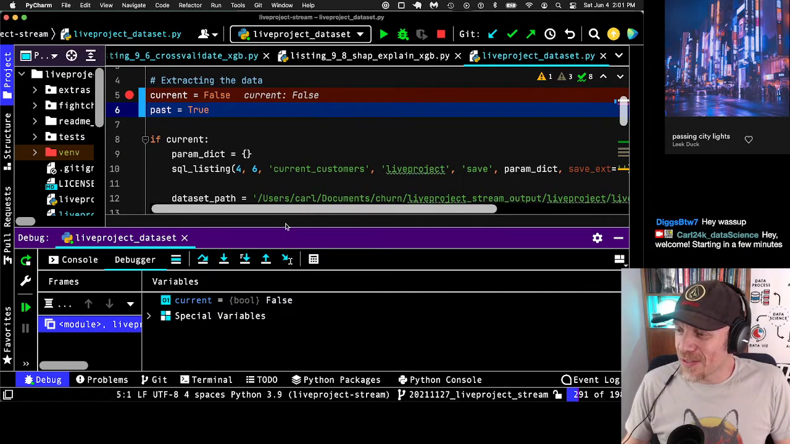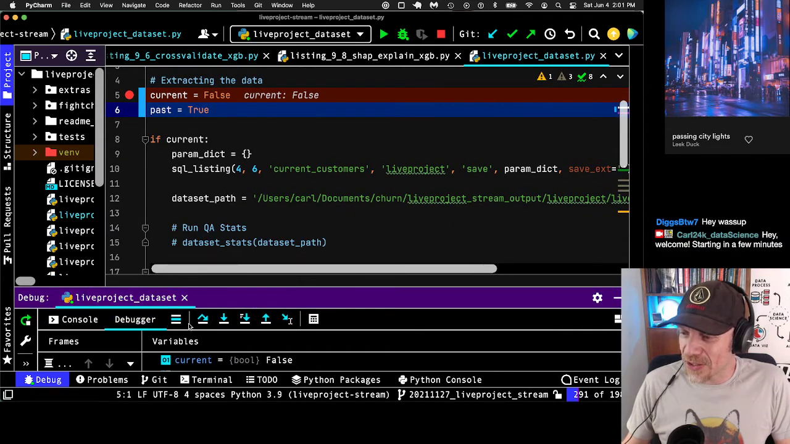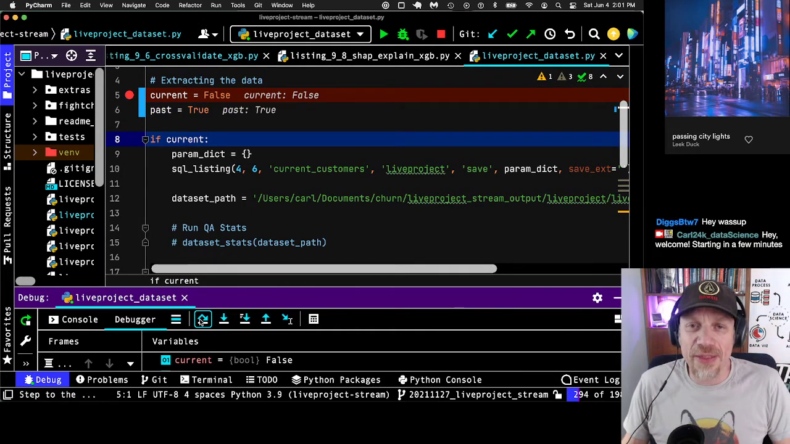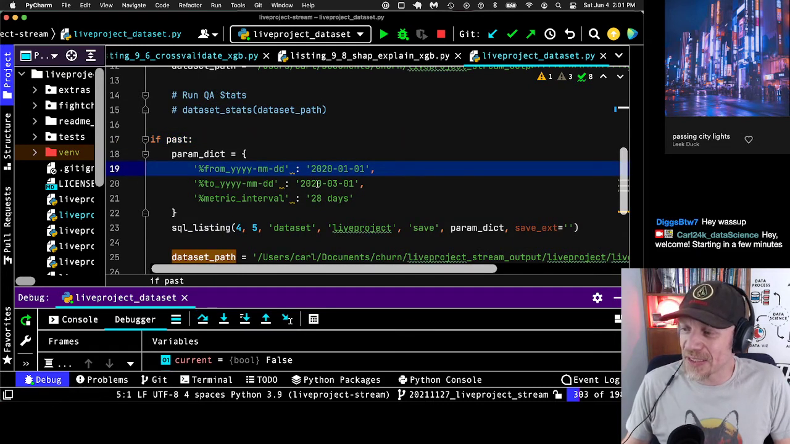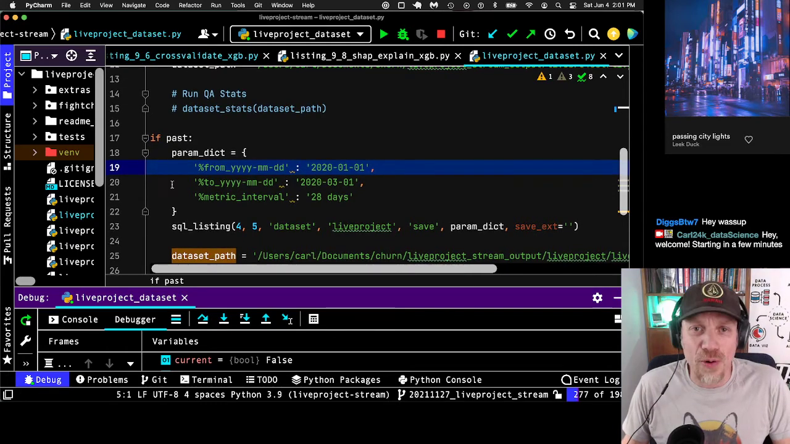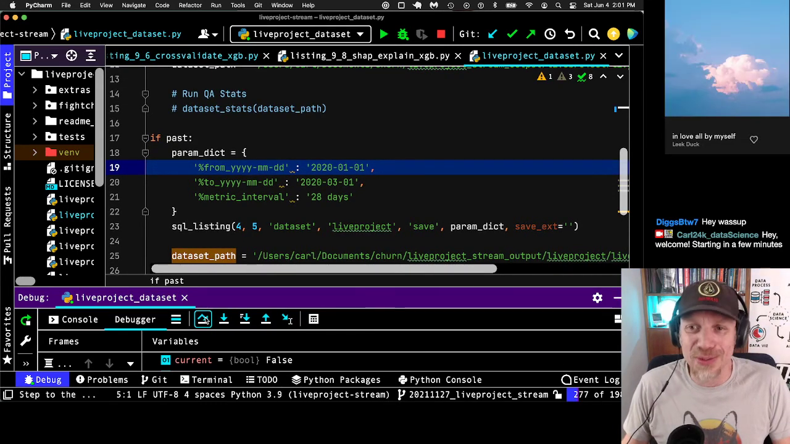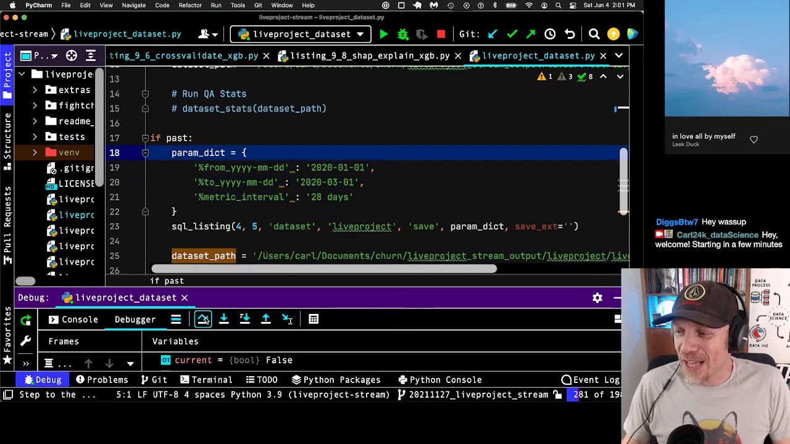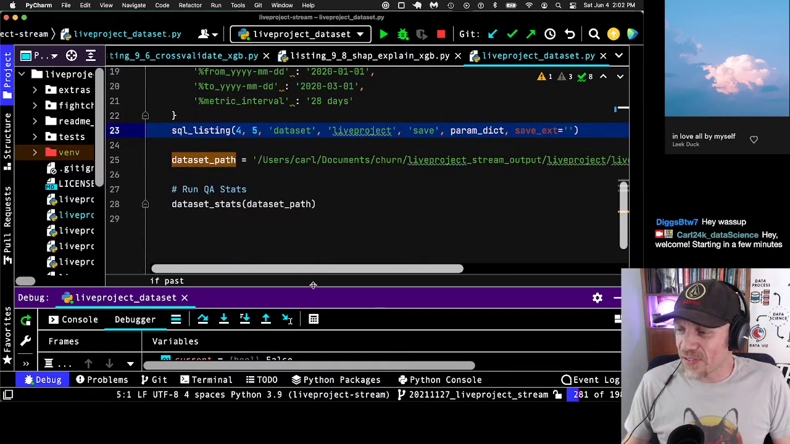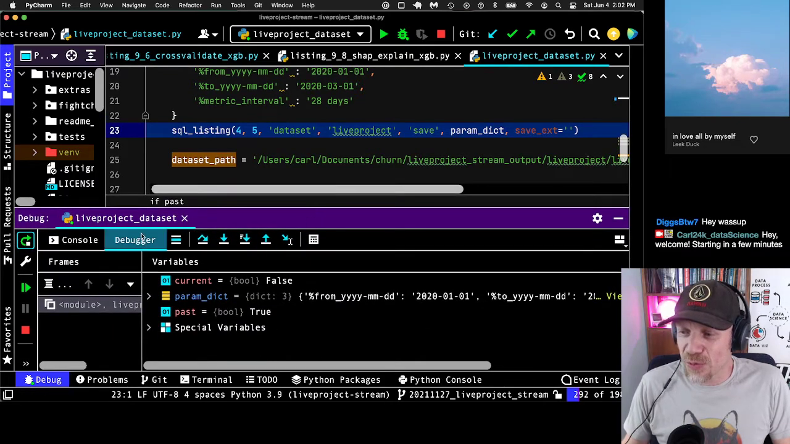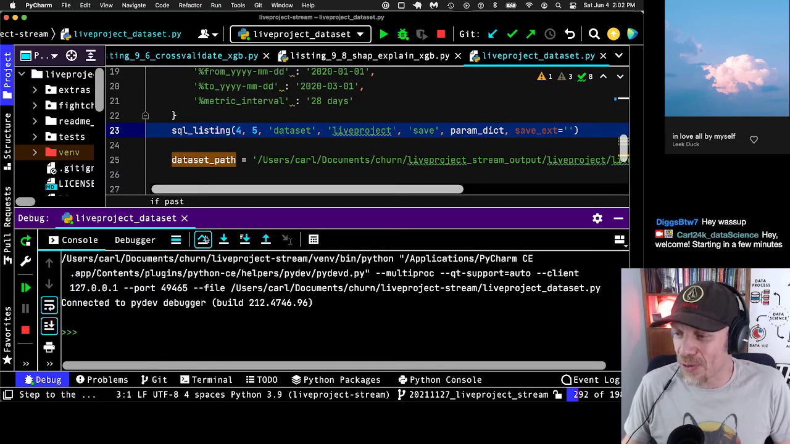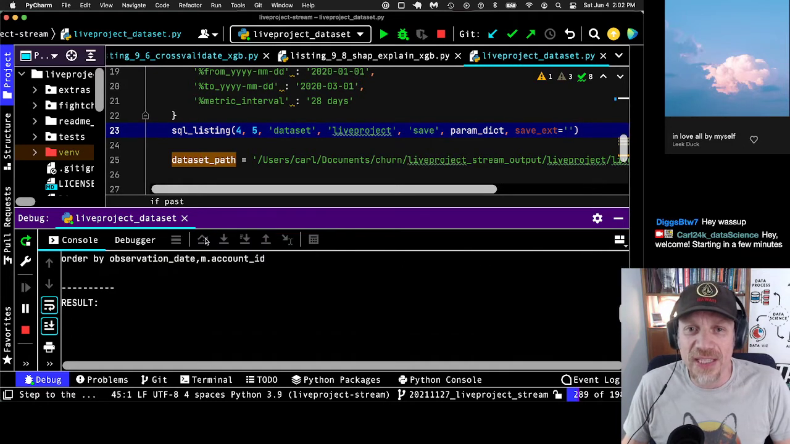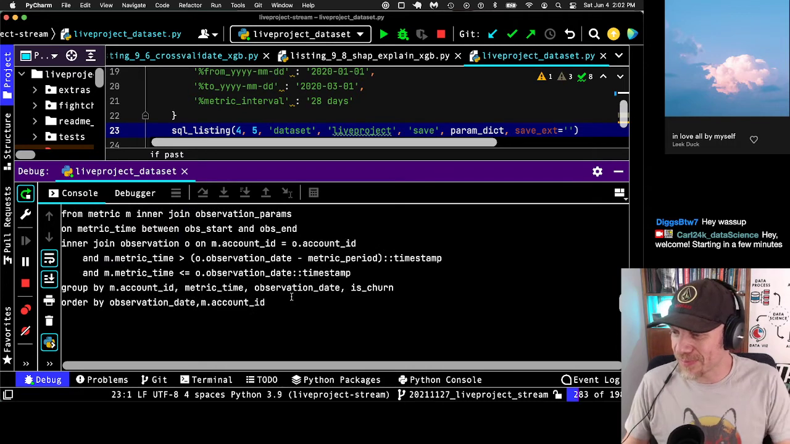So I have some Boolean flags here to get to the right portion of my code. I can do either a current data set or a past data set. We're going to go right to the past data set. This is from 2020-01-01 to 2020-03-01, so this is a couple years old now. Funny how time flies. And I'm going to run this step called SQL listing. It's going to run a SQL and print it out on the console. I'm just going to step over this because it's going to print out what it does, and then we can actually take a look at it.